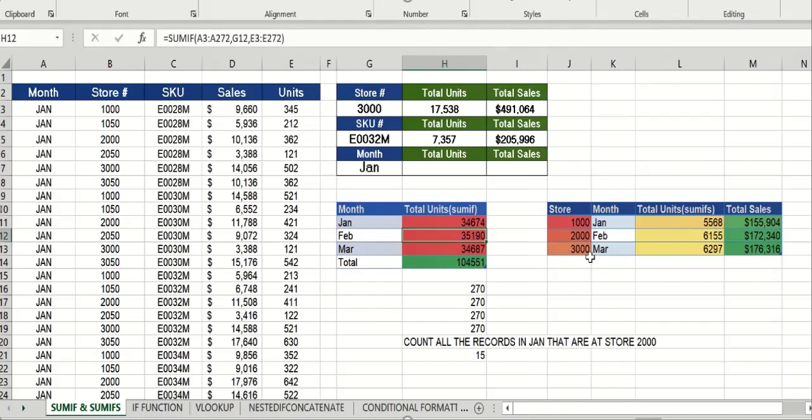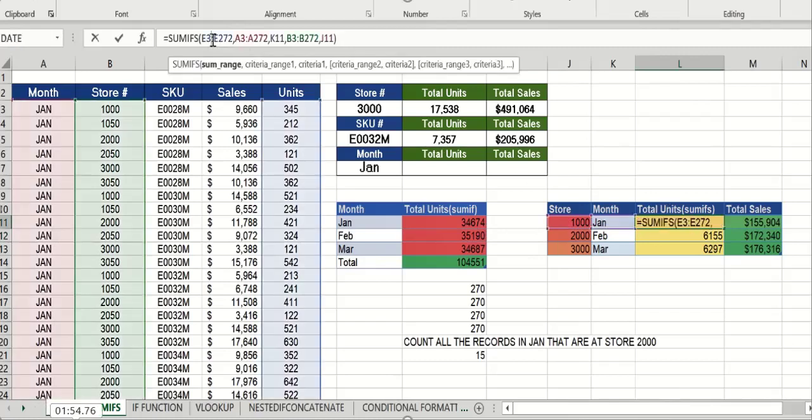So from here we'll move to the SUMIFS. Here we are going to consider 3 columns: store, months, and units. So now we are looking for the total units of store 1000 in January, that is the month of January. When you select this on the menu bar, we can see the formula to use.